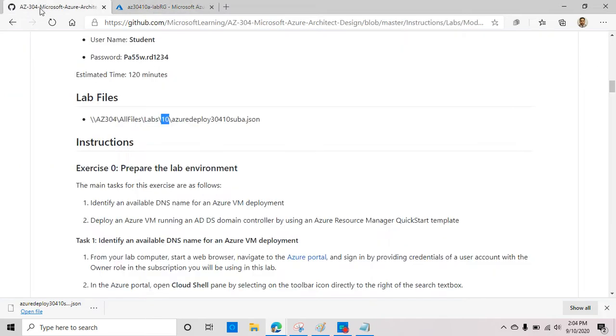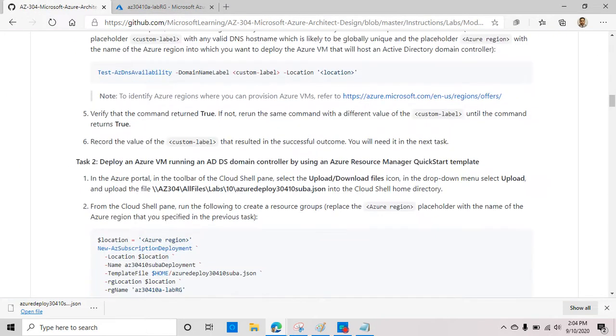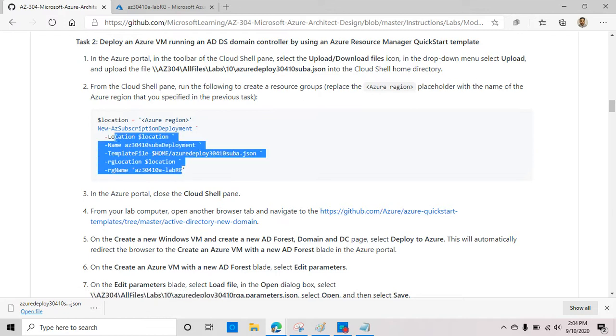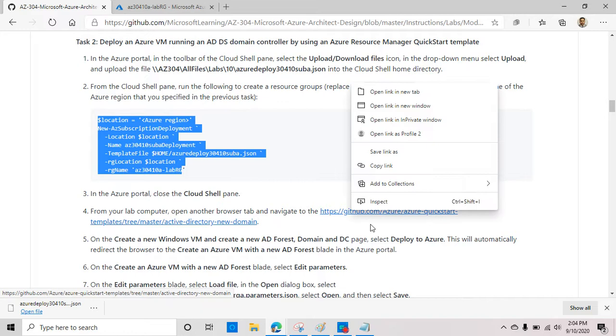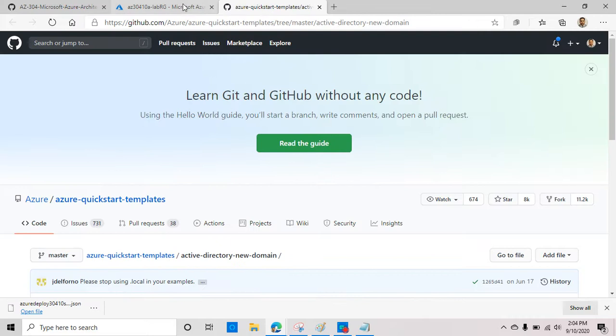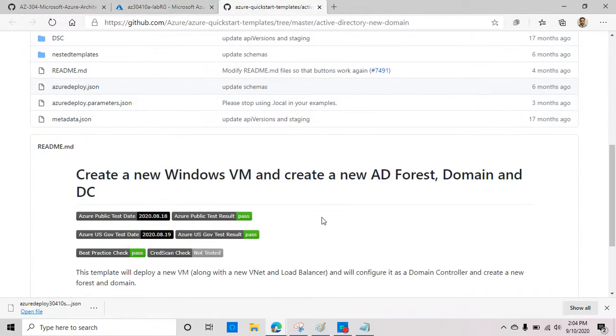Okay, so let's come back over here. Let's see what it says. Okay, so we did that. From your lab computer, open another browser, navigate to the quick start. So this really what it did, it created a resource group, and over here to get the quick start template, we're gonna open this link in another tab, and this link got the quick start.